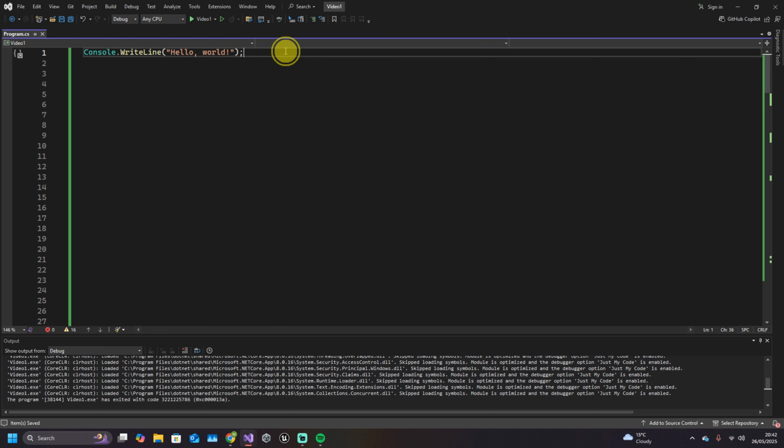Okay, so firstly, now that we've got the new project open, you're going to be met with a little screen, something like this. It's just going to say Console.WriteLine("Hello World"). That's the first line of code you're ever going to see if you open up a brand new console application project.